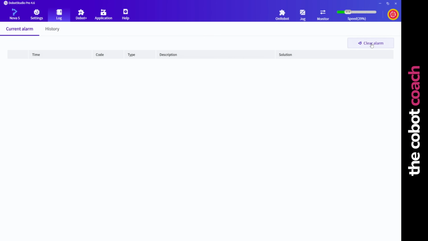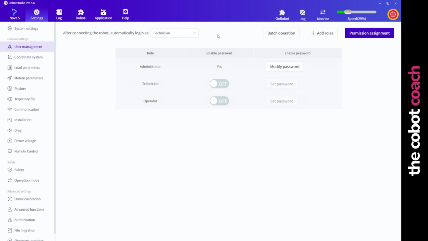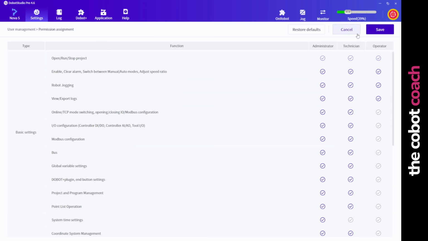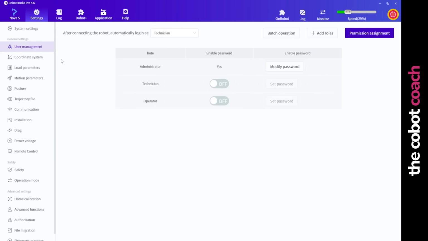The log page is where we see any alarms. For example, I just pressed the E-stop and here I can clear the alarms. All the history is saved as well, so you can look back and review over time. User management lets you set different permission levels as you need. So here we have a really nice graphic interface with a tick box selection. Simple and easy to understand.